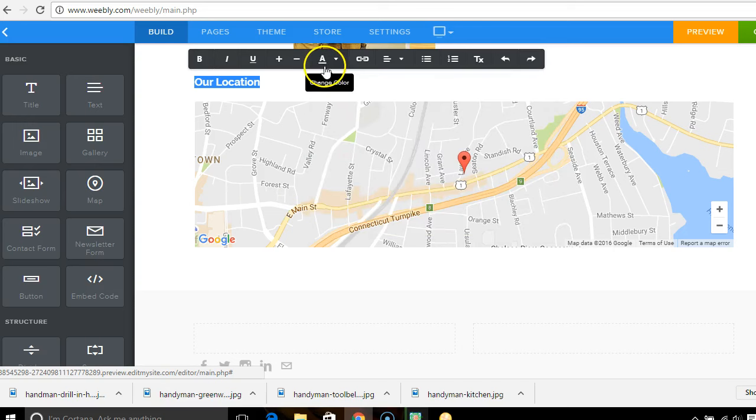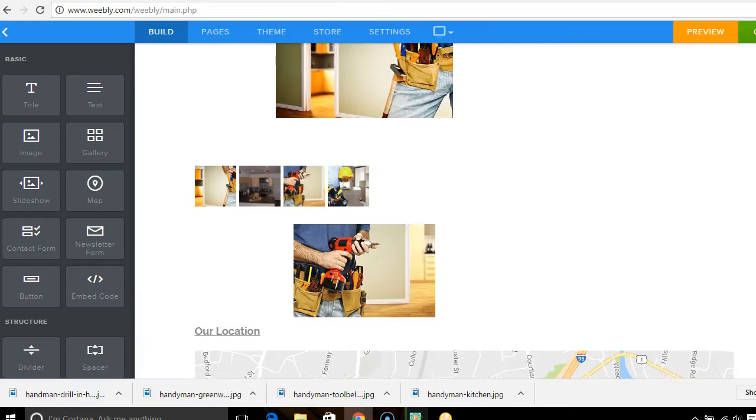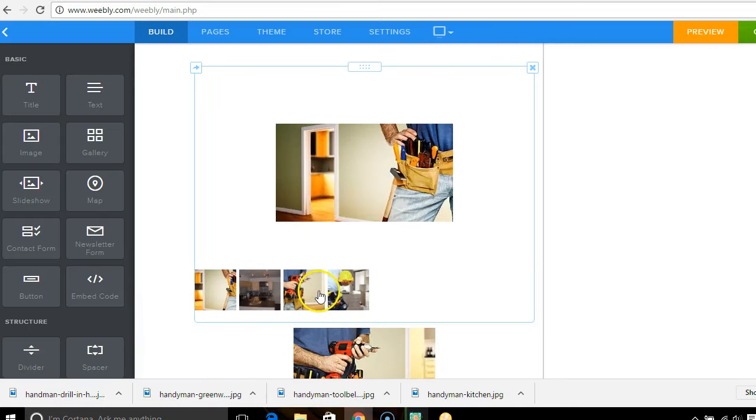Oh, that's to change color. I'm sorry, underline is right here. You can underline it if you want. And there you go. So as you can see, this is coming together, and maybe that's that gallery before. Oh, here's that gallery. This is just playing around. You know, you hit play there.